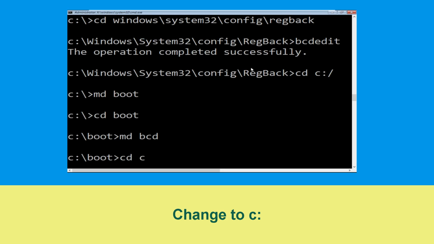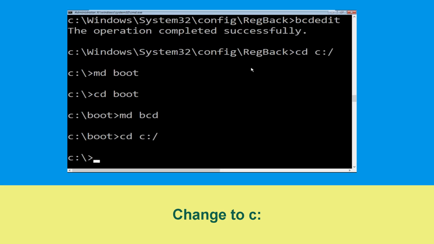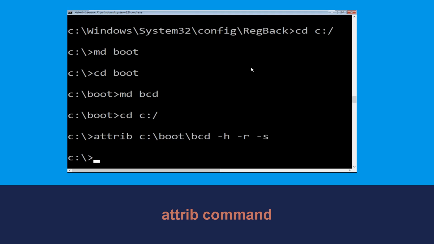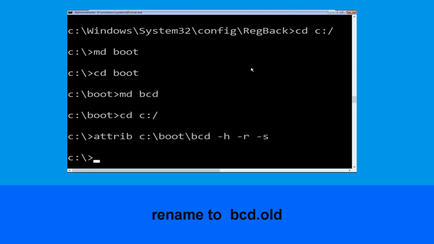Now type cd c:\ and simply hit enter. Now type attrib c:\boot\bcd -h -r -s and hit enter to execute. Type in ren c:\boot\bcd bcd.old and simply hit enter to execute this command.